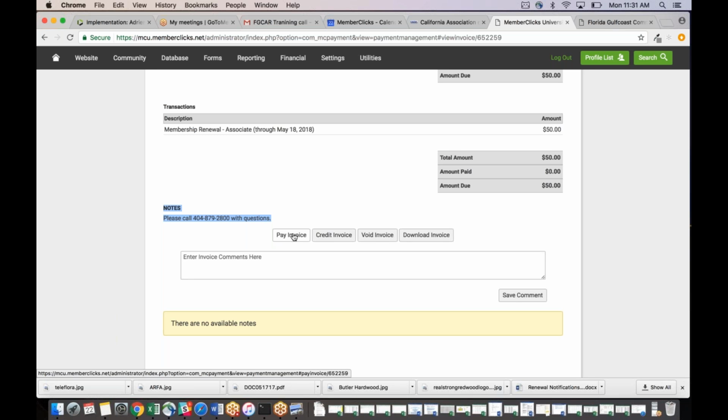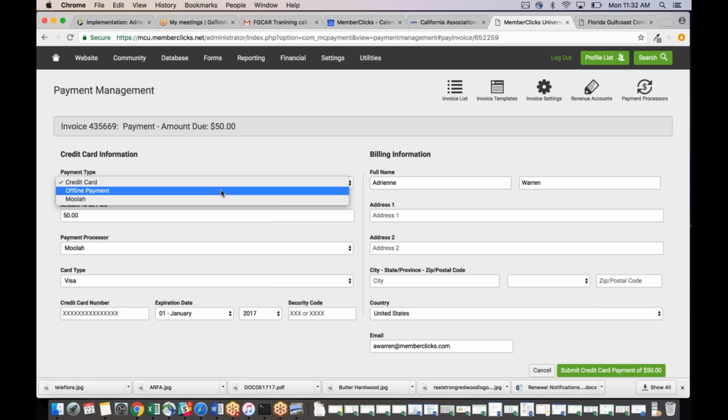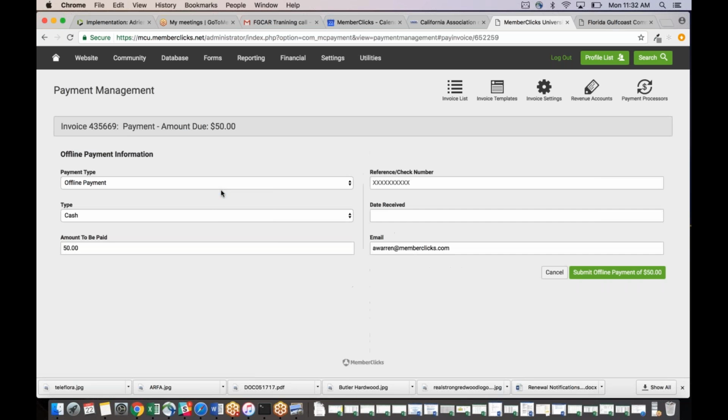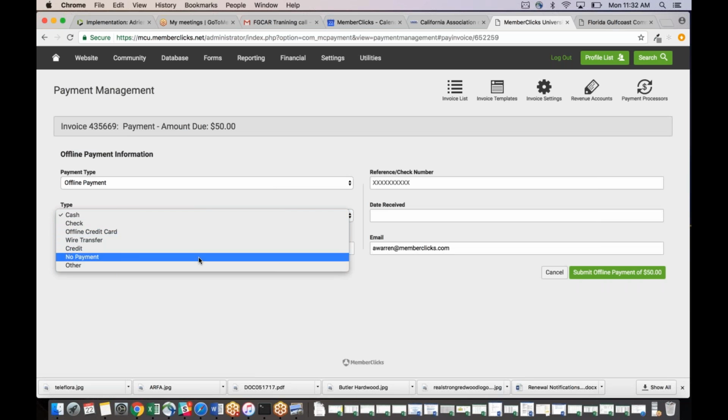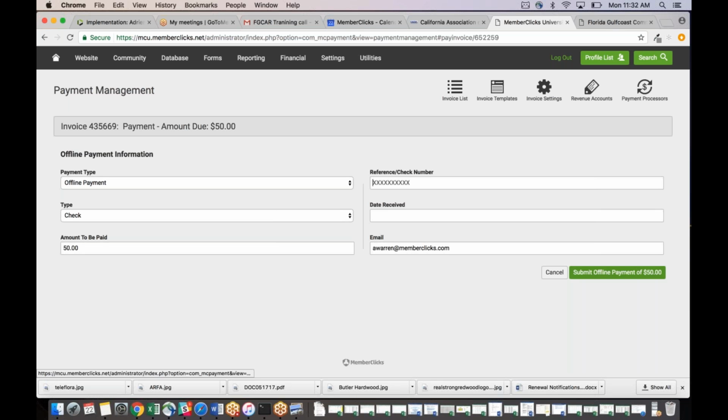So let's say a member sends a check to you guys. All you have to do is search that member, open their invoice, select pay invoice. You can apply credit information if you need to, or you can make this an offline payment. There's all of these different offline options, including check. At that time, you would put in the check reference number or some type of reference number, the date received, and you would submit that offline payment. At that point, that payment will show that it's been paid in the system.